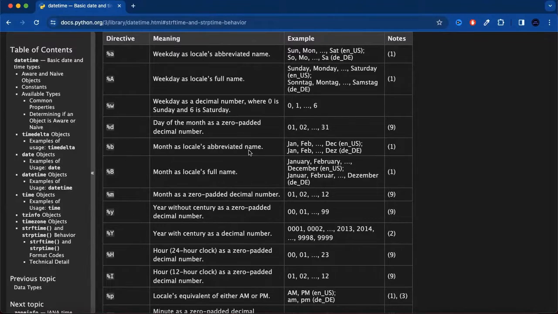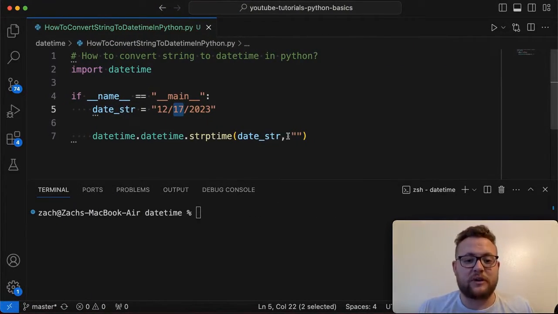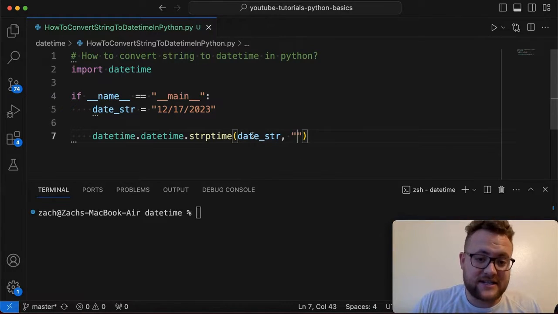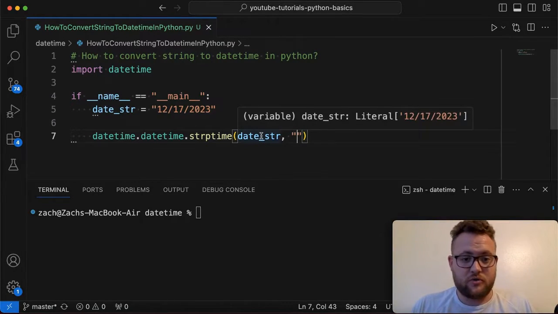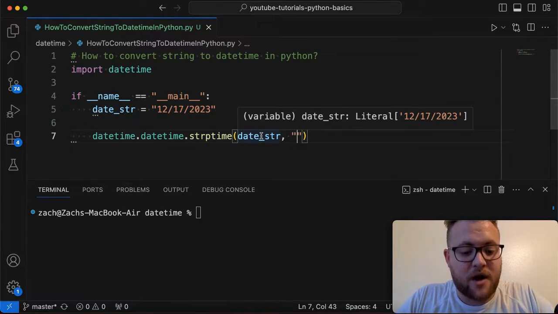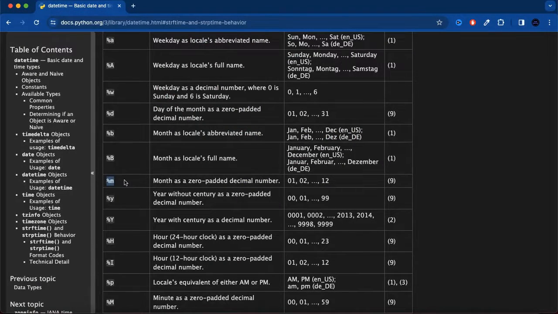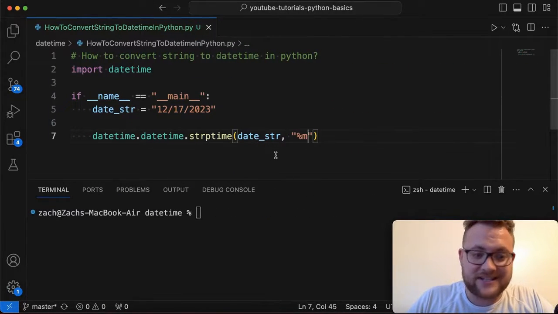So if we come over here, we see we have month, but it's just abbreviated month. And then if we scroll down here, it says month as a zero-padded decimal number, so 01 all the way up to 12, and that is represented as %m. So if we go back to our string, to get this date string converted to an actual datetime object rather than a string, we have to say that the month is represented as %m. Double check, yep, %m, and then there's a slash.